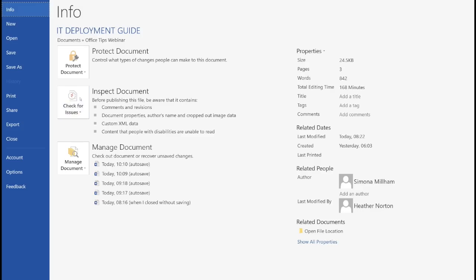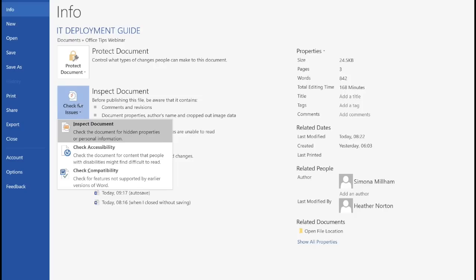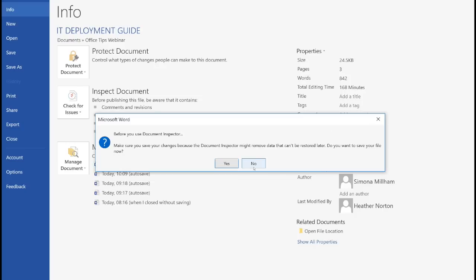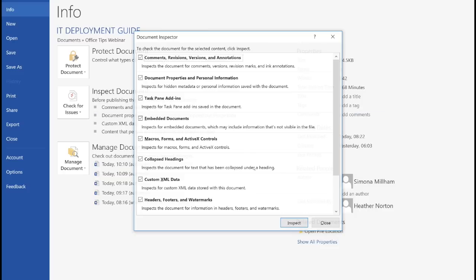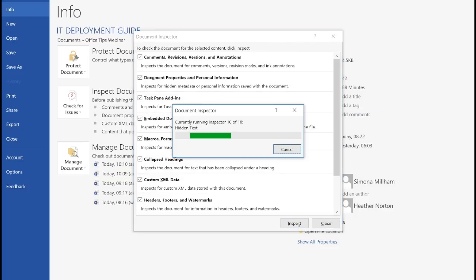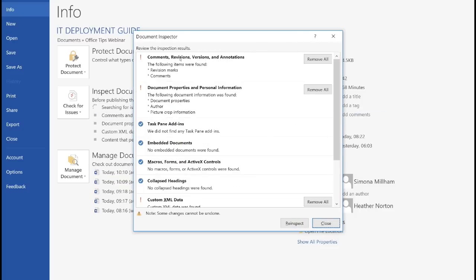So a really good feature to show your users is this document inspector. What this will do is check for issues such as any of those revision marks. But also, if I just run this, so I won't save it, you'll see if I just click inspect, and it's going to be having a good old look, it has found those revisions and the comments, and I can use this remove all button to remove it. But it will also find and remove picture crop information.